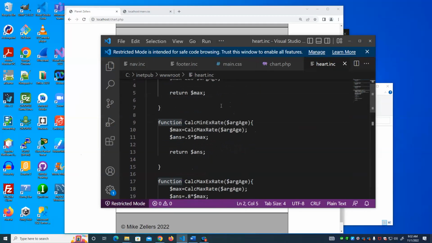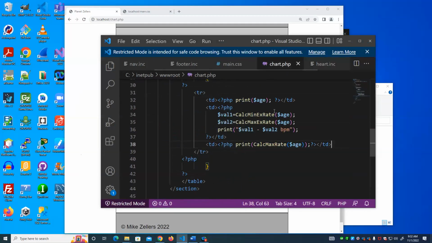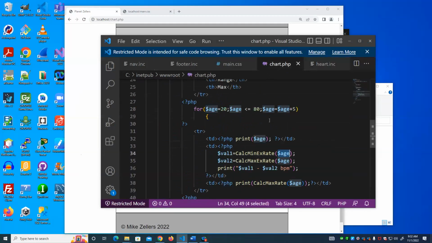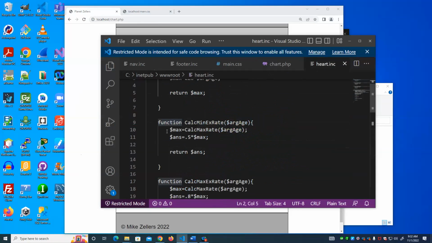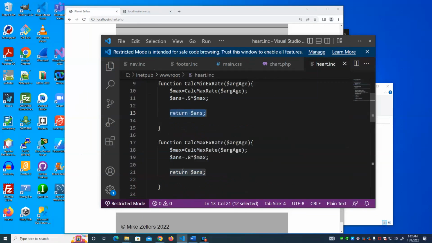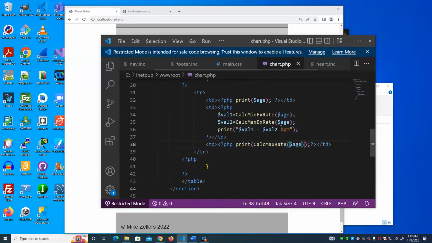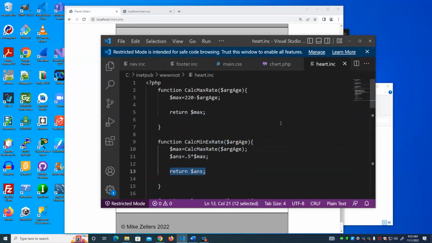So when we calculate the minimum maximum, we pass the age that we want. In our case of the chart, the age is in the variable called age. Call the function minimum, calculates the maximum, takes 50% of that and returns it. It's the same thing for the maximum exercise rate, and then outputs them. And then finally, the last column is the absolute maximum, which is calculated this way.